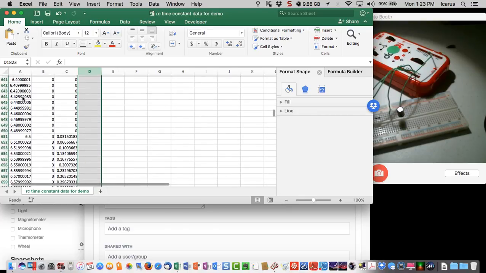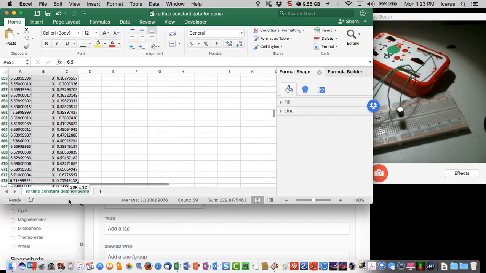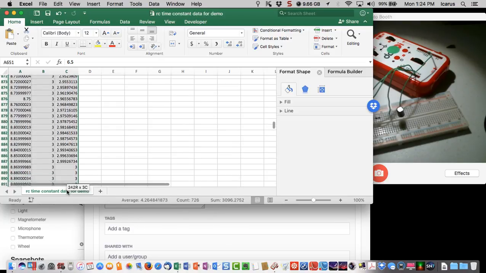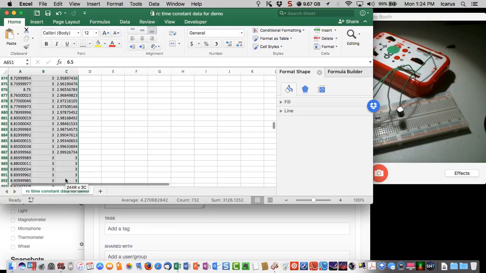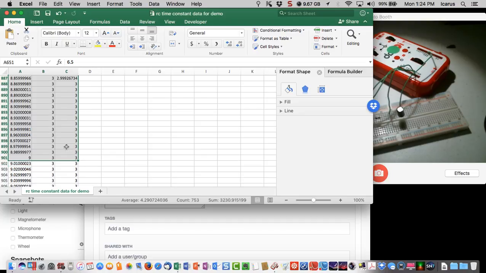6.5 to about 8.7. So I'm going to select all these cells from here to here. So I'm going down to about 8.7. Let's just make it around 9 and call it a day. There's 9. Oops, 9 is right there. I'm just going to copy this data, and I'm going to put this into a program called Logger Pro.